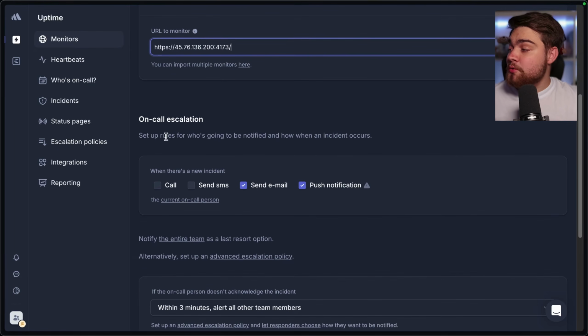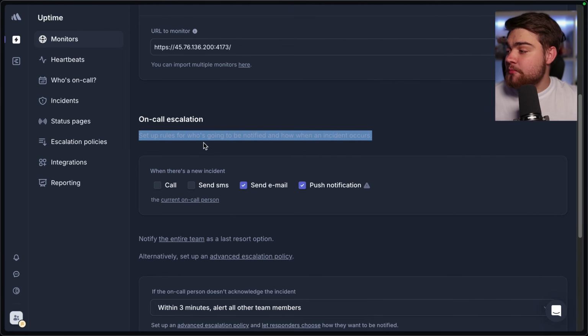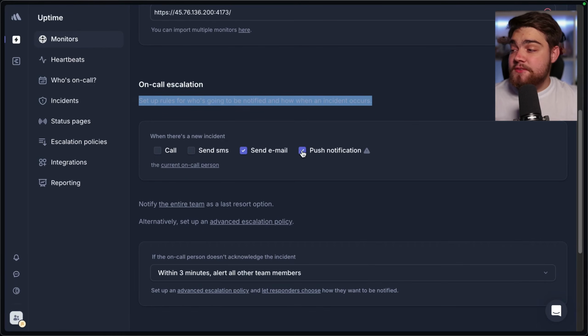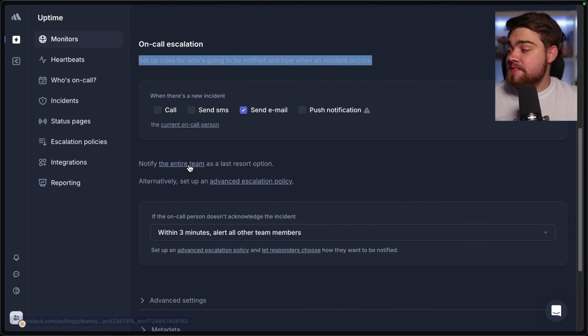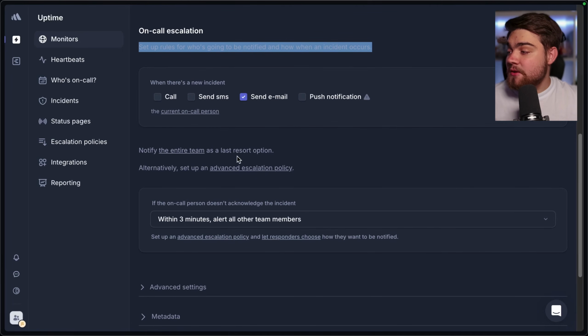And then you can set up this on-call escalation as well, which is set up rules for who's going to be notified, how and when an incident occurs. So you can set this up to be push notifications, send an email, send SMS. I'm going to leave this on send an email. And as you can see, it can say notify the entire team as a last resort option.